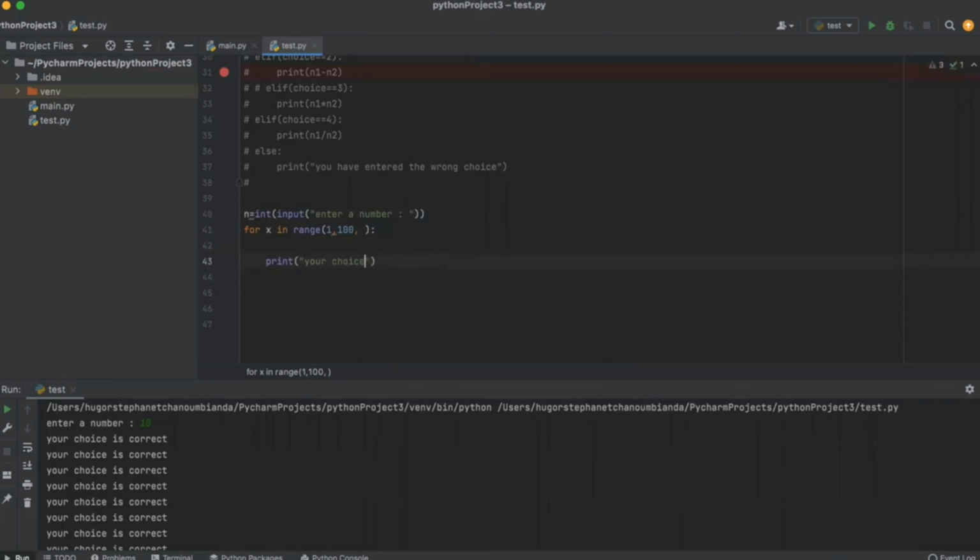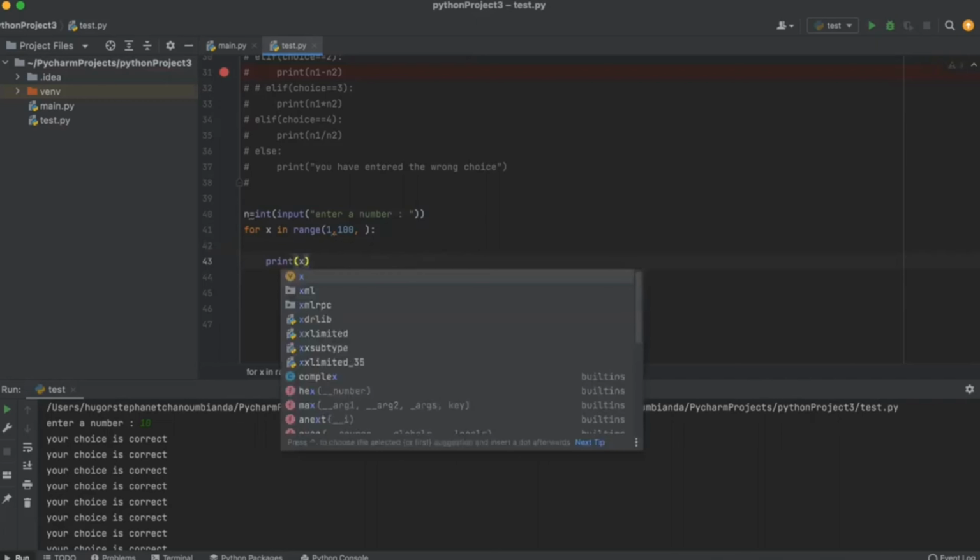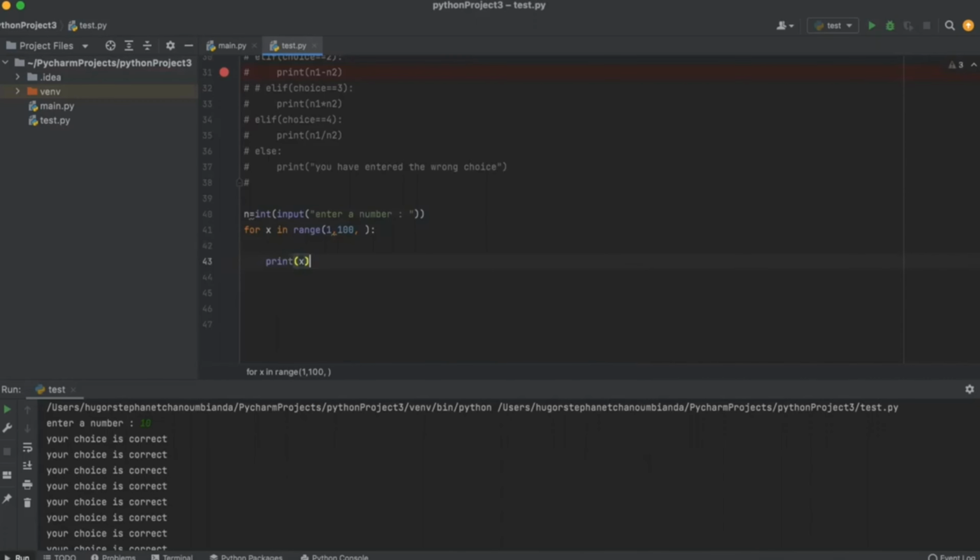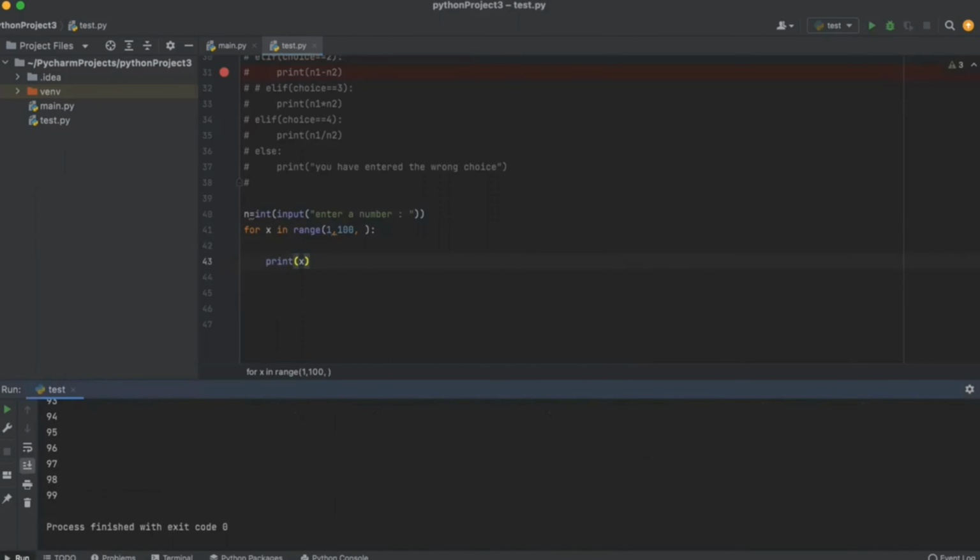Your choice is correct, with the double quotes. Delete the double quotes as well. Yes, now write X. Since it is a variable, you cannot use quotes. Yeah, now it's okay. Now just run it. Give a number here. See, till 99 it got printed, each and every number. Just scroll up and see.